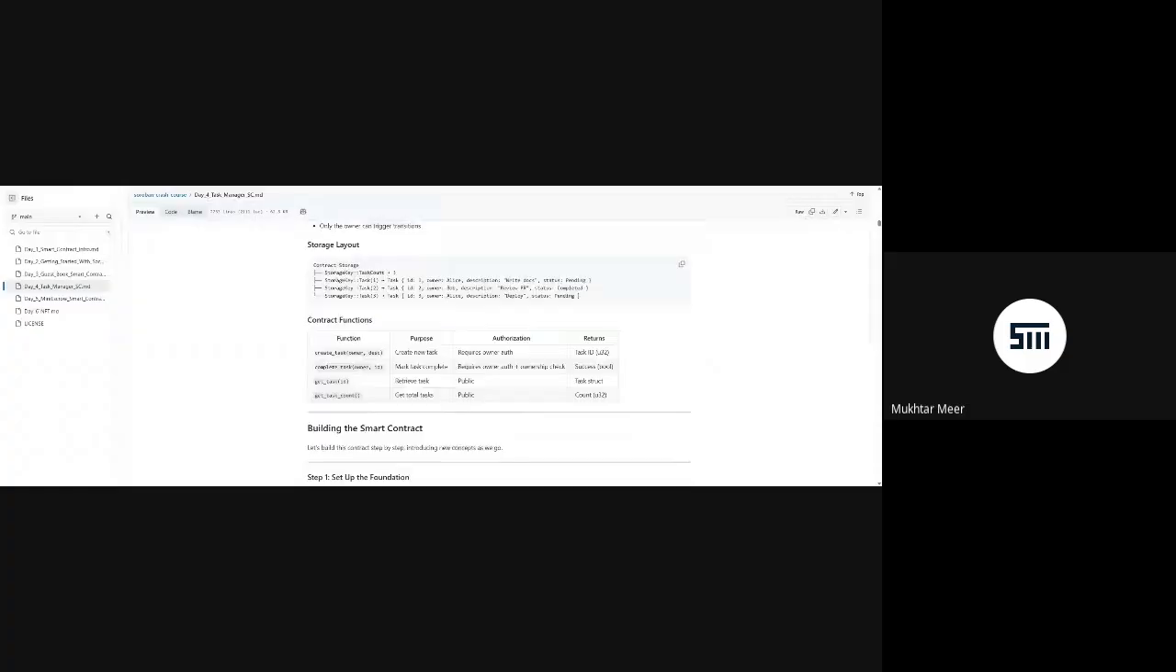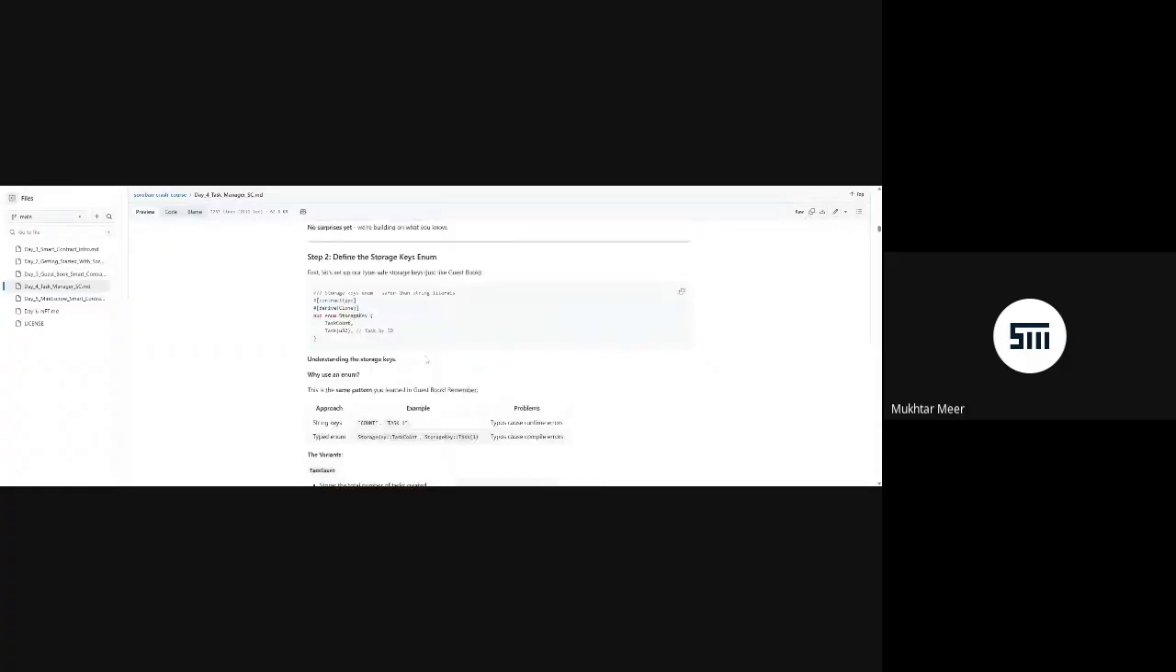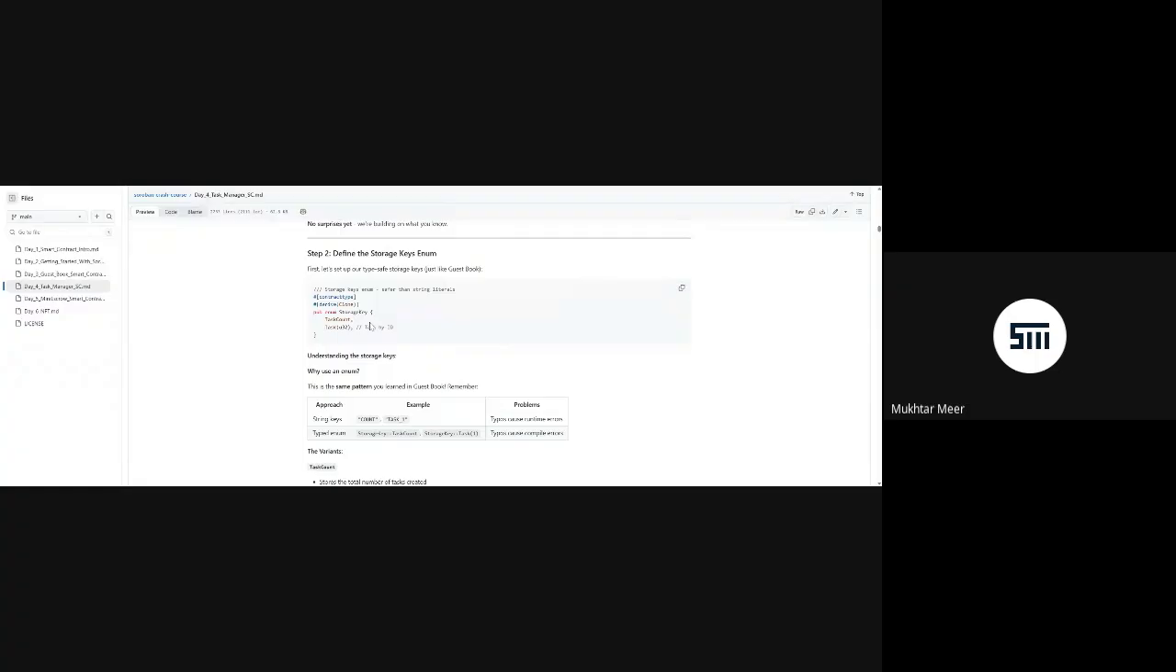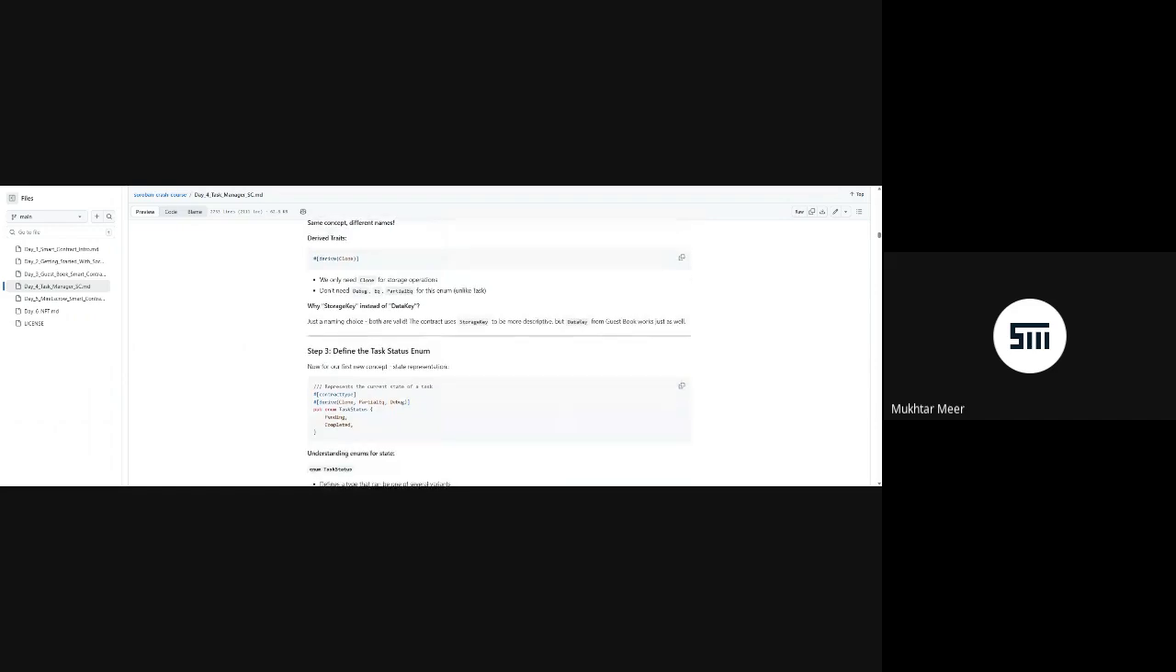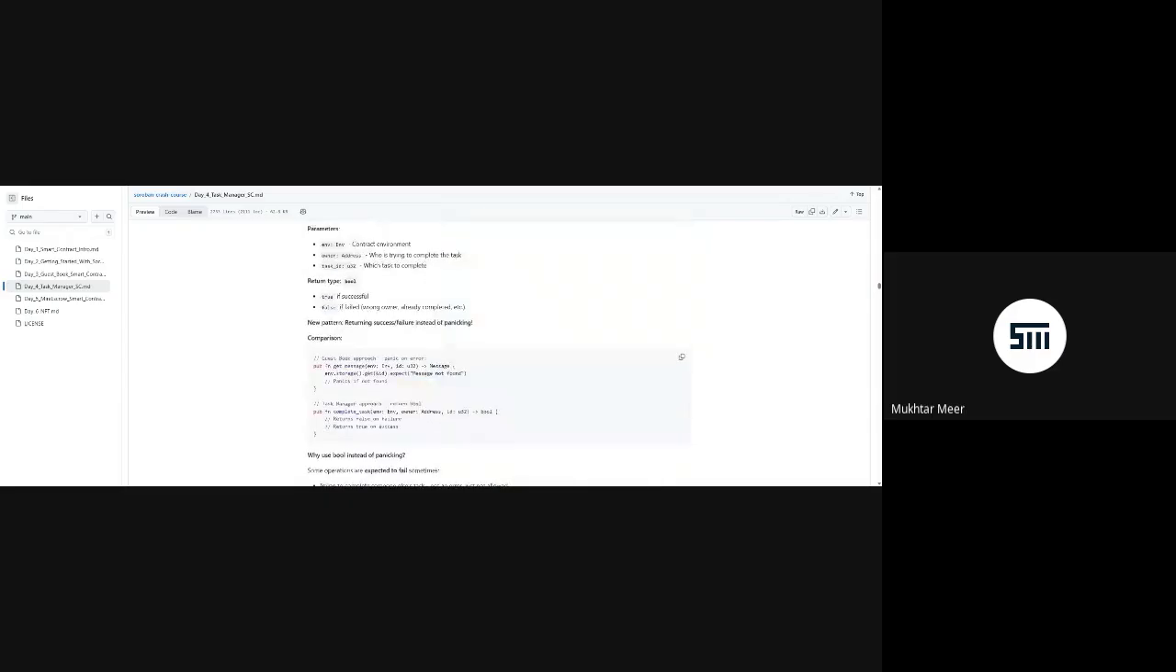But then also looking at things like this. So you basically have your storage layout, contract functions. But yeah, I think this is something that you guys really need to look at, so you can understand what's going on. There is a lot, but all the way at the end, you basically have, sorry, this is really a lot.